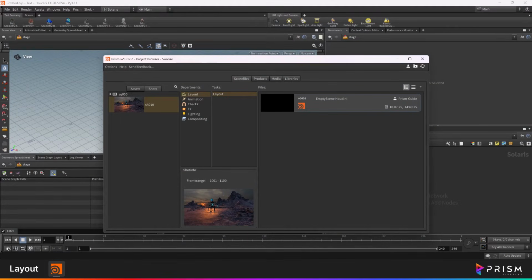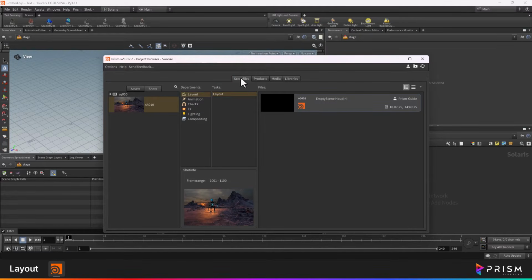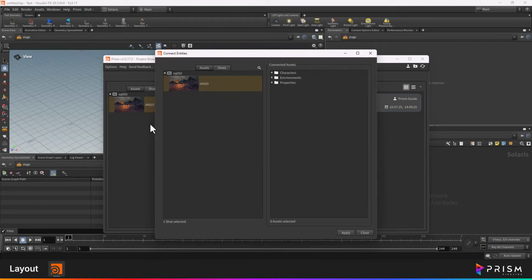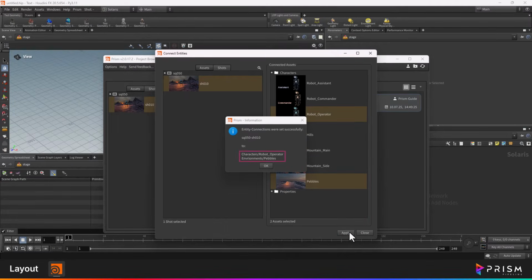A shot including the departments has already been created as part of the introduction, and the shot USD container was defined by Prism in the background. Since many elements come together in the layout department, assets can be connected to a shot. This is beneficial as the assets are automatically imported within the department preset. Right-click on the shot and select Connect Assets. Select the desired assets and click Apply. A confirmation message shows the connected assets.